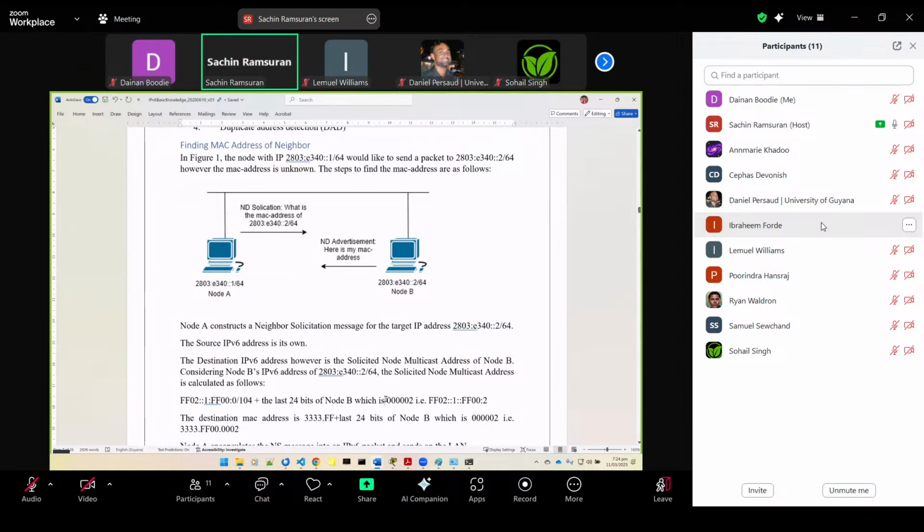Now remember, I want to explain this so you get an appreciation for the process. When you're configuring these things, this process is happening behind the scenes. But we want to understand how it's working so we can troubleshoot and know what these things are. So the last 24 bits is 00002.